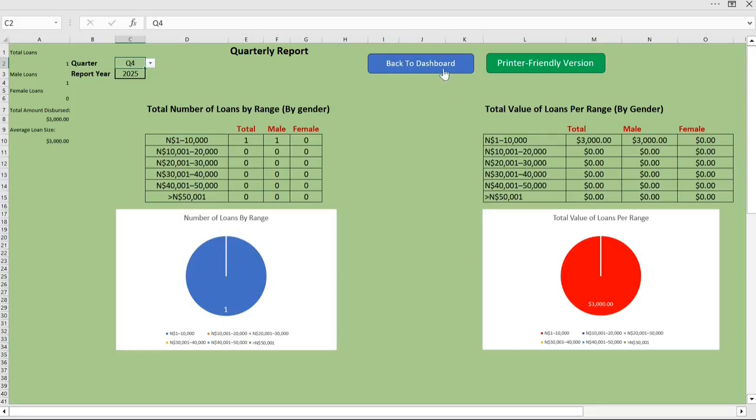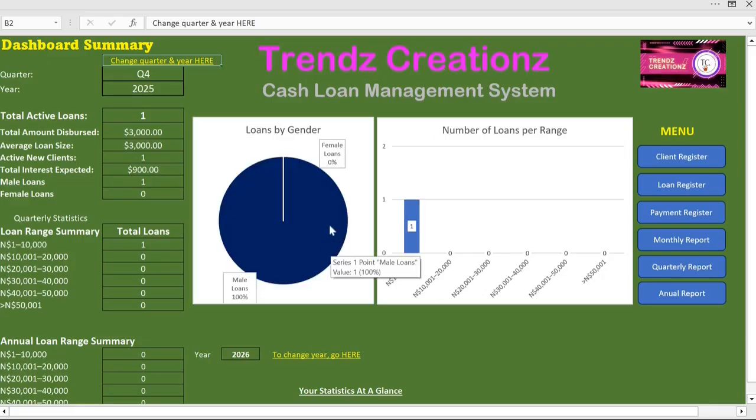And we start seeing this come alive. We start seeing some action. We go back to the dashboard, and now we see that the information is populated. My goodness. So there's a total of 1 active loan. Total amount disbursed is 3,000. The average loan size is 3,000. Active new clients is 1. Total interest expected is $900. The male to female ratio is 1 male loan, 0 female. And when it comes to the quarterly statistics, we've only got 1 loan in the range of, you understand, you get the picture.